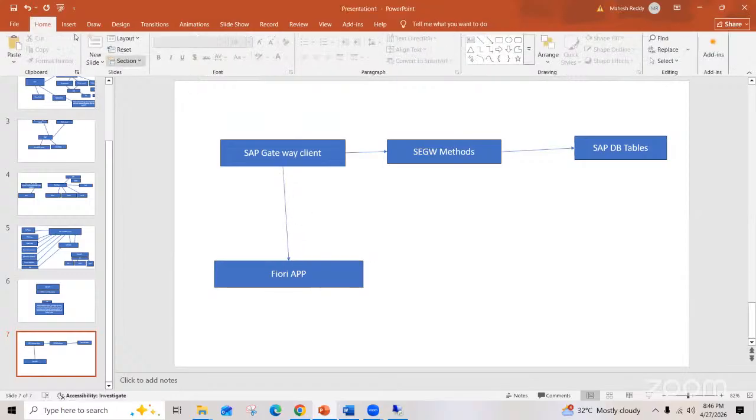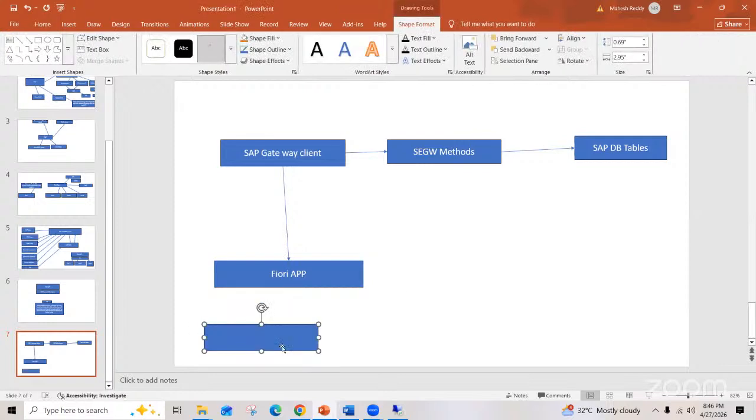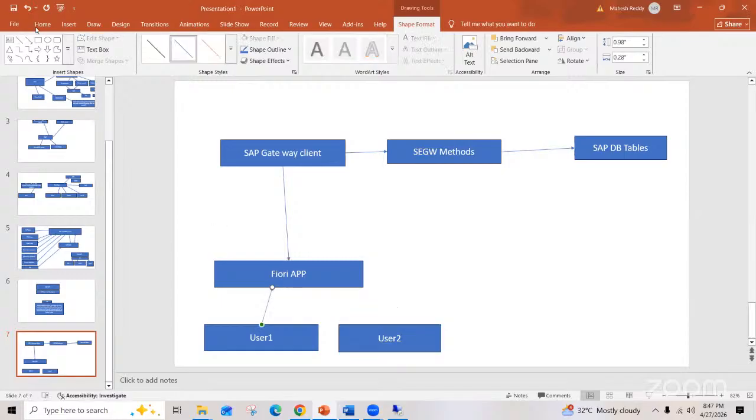And from here the user will access. This is the user, user 1, user 2. So they will access this one here. Once they access the Fiori app, data flow, either data will come from here to here for the extraction scenario, or data will go from the Fiori app front end, give that, save it, CRUD operations, all CRUD operations, and from here to here the data will go.